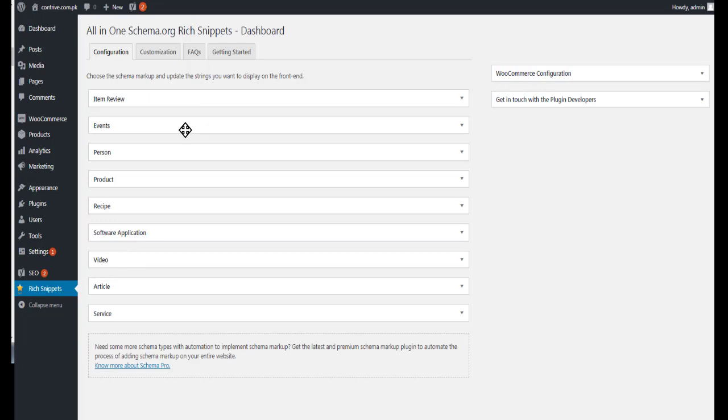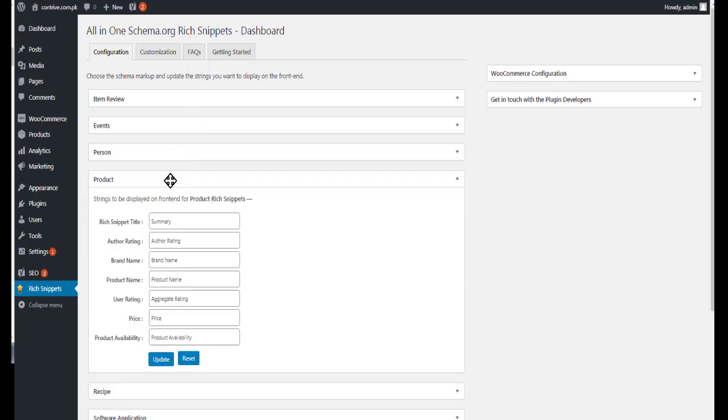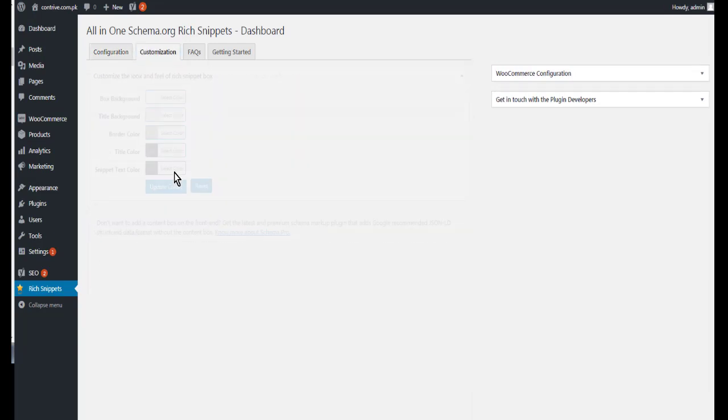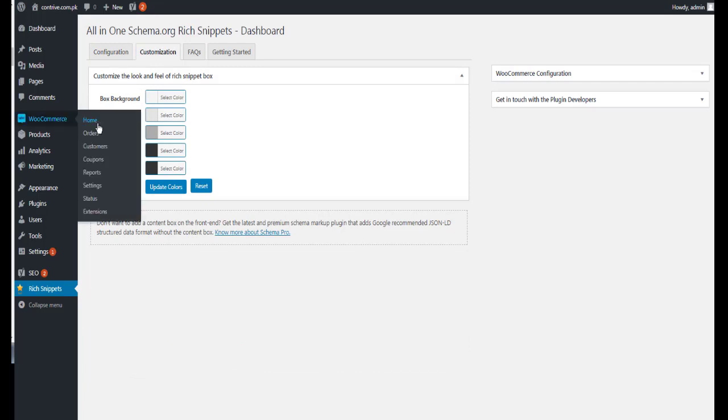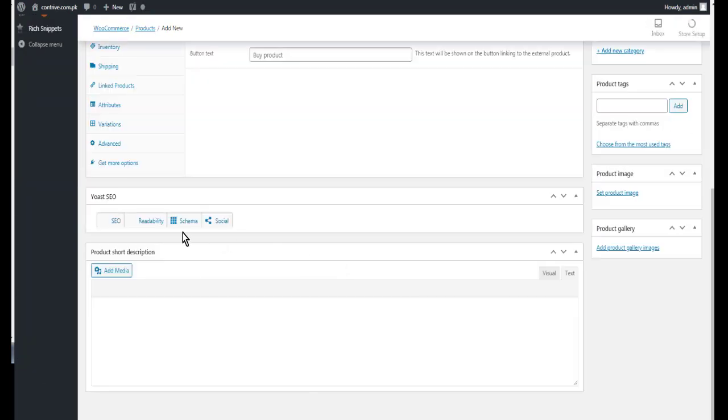It has item review and your product settings, you can customize it if you like. And by default, when you add a product in your WooCommerce products, it's going to ask you how you want to describe the product. So when you go here, you have this schema enabled.